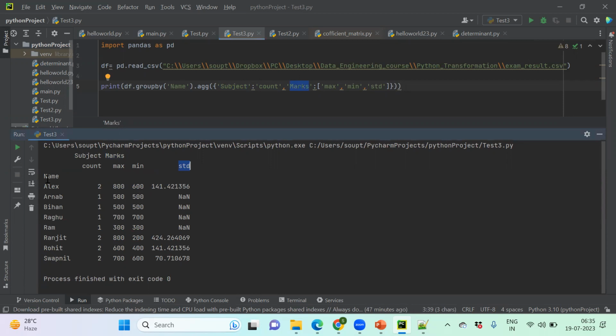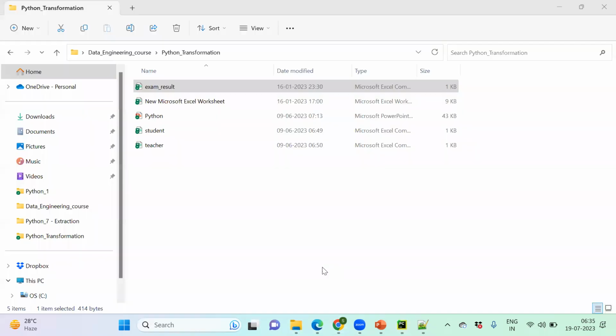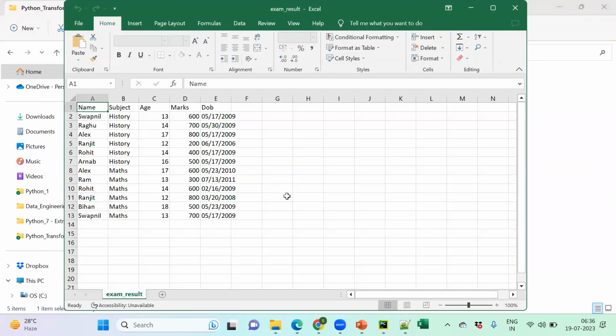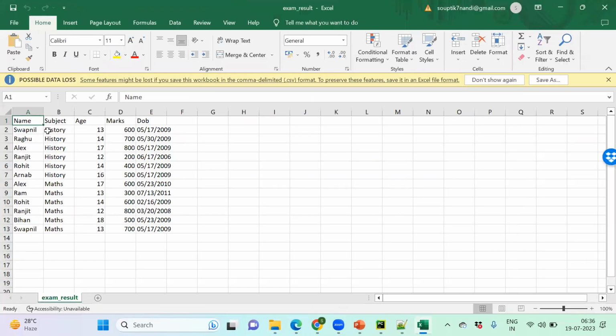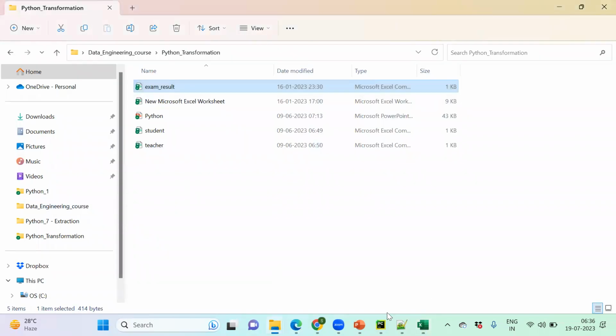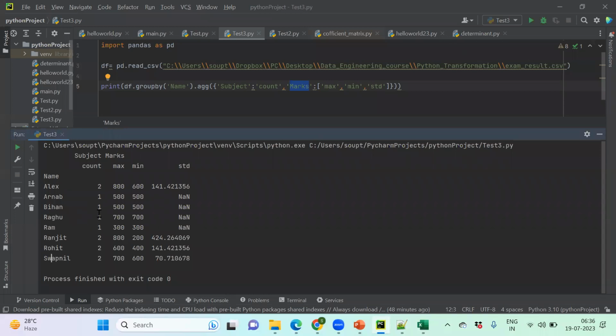Okay. So now for a student Alex, Alex is taking 2 subjects, just like Ranjit, Rohit, Swapnil, all of them are taking 2 subjects. Let me open the Excel. That Excel I'm just converting into a data frame. So you can see Alex, Ranjit is present twice, history and maths. And the other persons are only present once, available just one time.